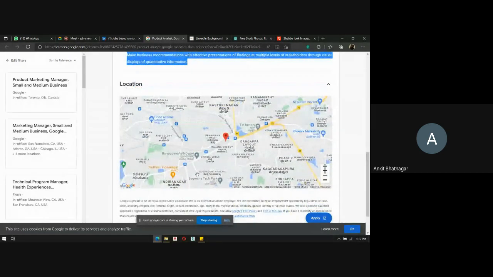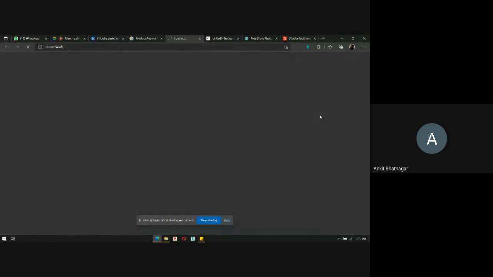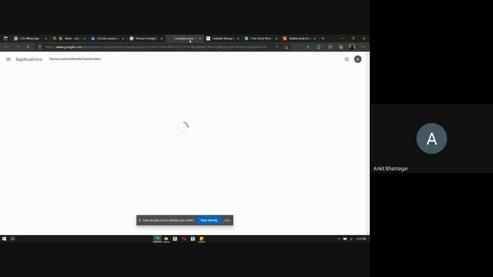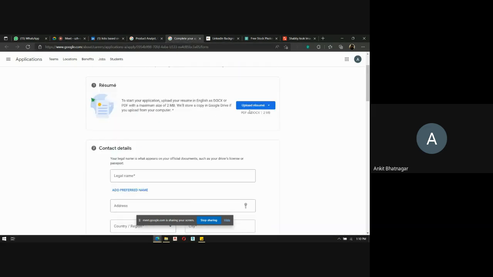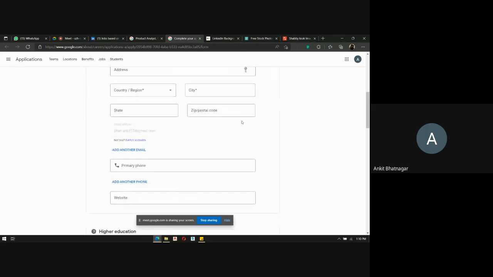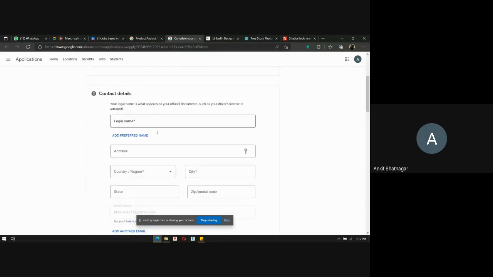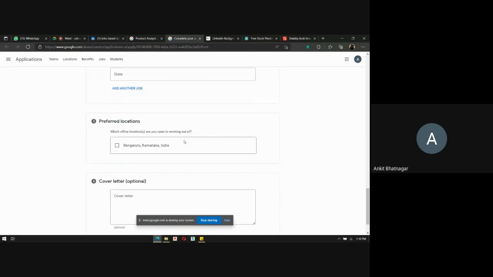This is the location, right? Now, if you think you are meeting at least 70% of the expectations, then you can click to apply. Once you click to apply, you will land on a page where you have to complete everything. You have to upload the resume. Once you click to upload, it will ask where you want to upload from, your computer or drive. It will take you to the location and help you upload the resume, and it will ask you for information like your legal name, address, contact details, primary phone number, and education, everything that is available.